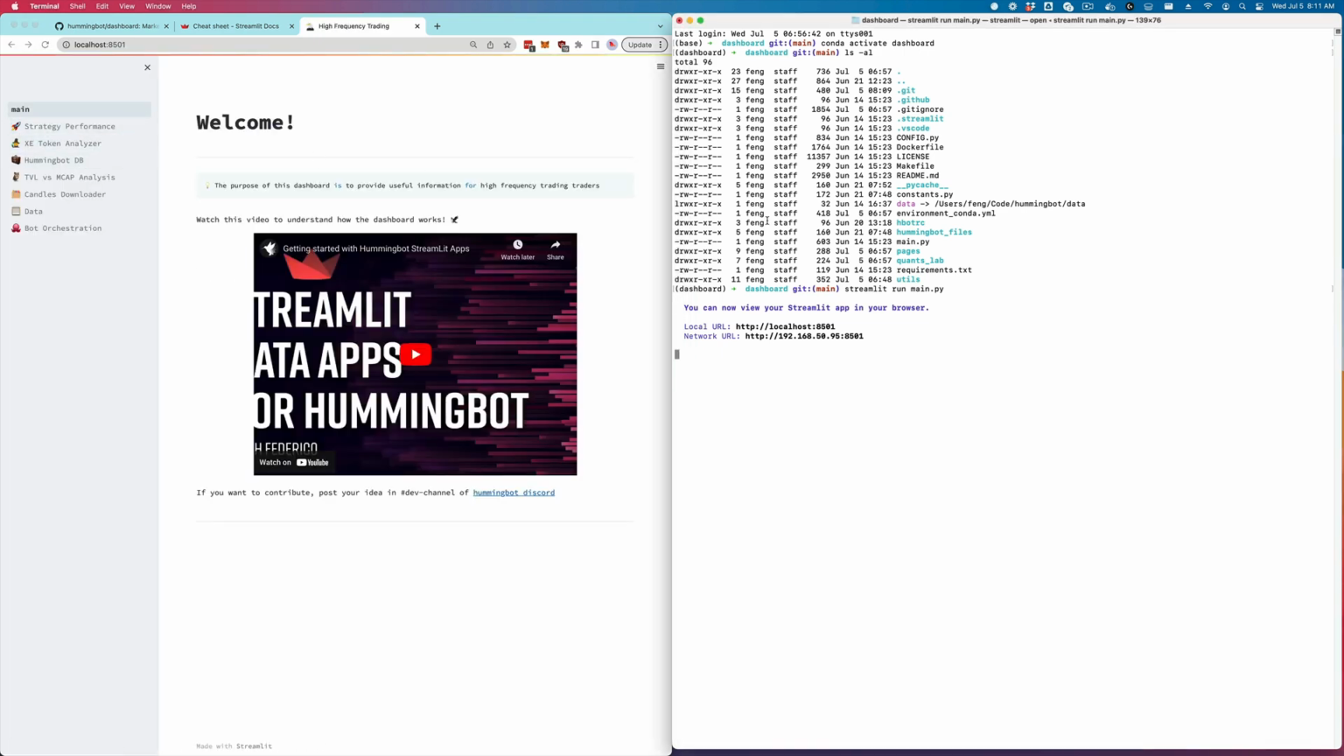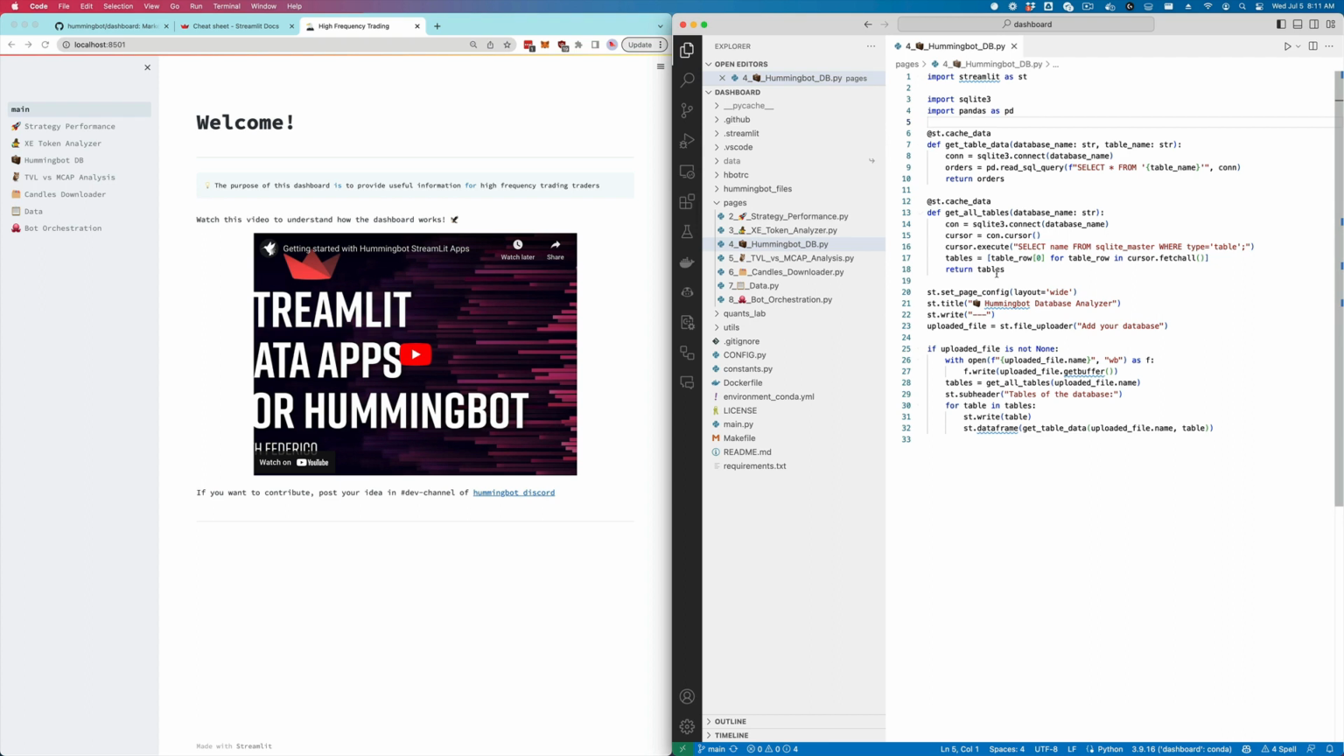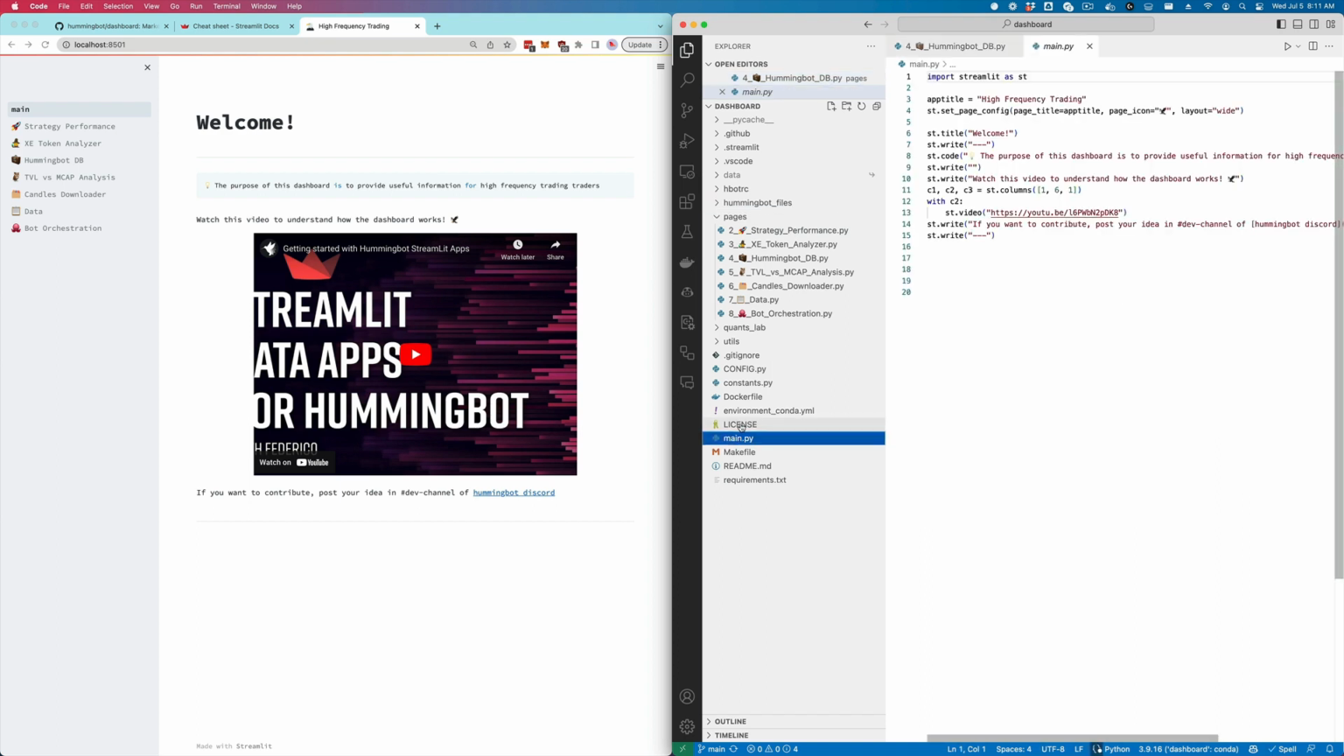Let's dive into the code a little bit. This is the actual code of the dashboard project here. Every dashboard here is a separate page. This main page is the first one that loads, which is main.py. I think it's a good example of how simple Streamlit is. Look at the code here. You can basically infer exactly how it's generated.